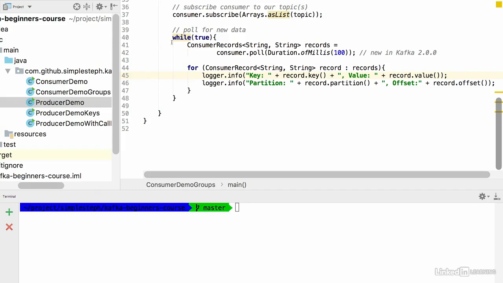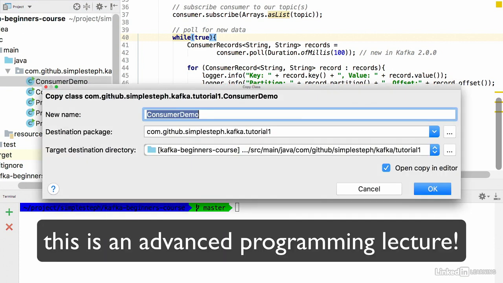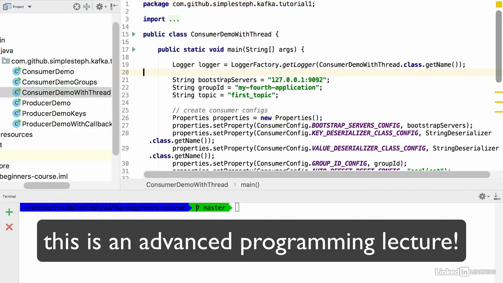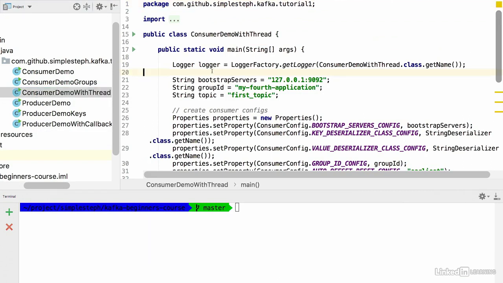Okay, so we're not really liking that while true loop, and we kind of want to have a better way of shutting down our application. So we are going to create a consumer demo, but in this one, we're basically going to do it with threads. So we'll have a thread, and we'll basically have our consumer in a thread. Now, this is going to be a bit of a more advanced type of section. So if you're not familiar with threads, I'm sorry, this is going to be just up one notch.